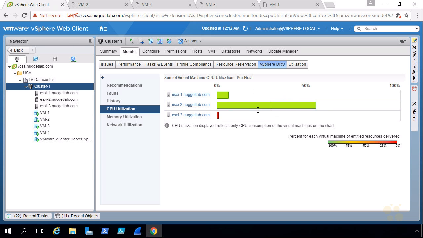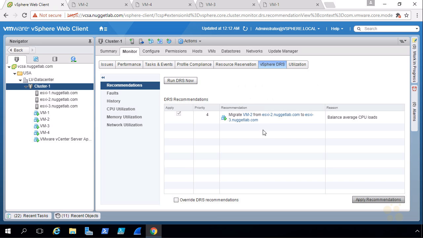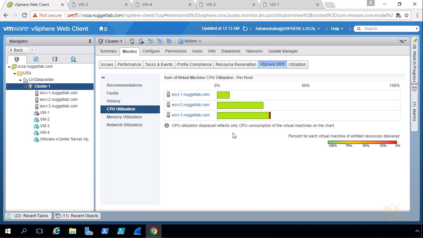And to see the recommendation, we'll simply click on recommendations, click on run DRS. There's a recommendation, which is to migrate VM2 off of ESXi2 and move it over to ESXi3. We'll click on apply recommendations and let it do that. And then if we go down to CPU utilization once more, we have a much better distribution CPU-wise than we did previously.